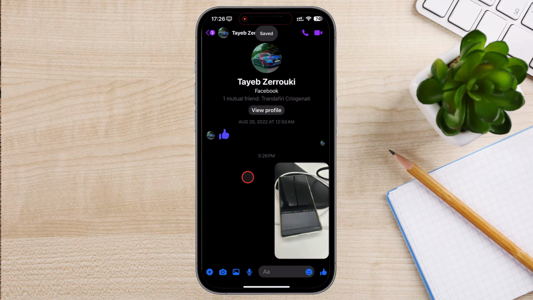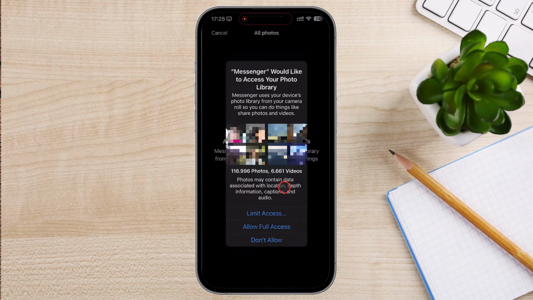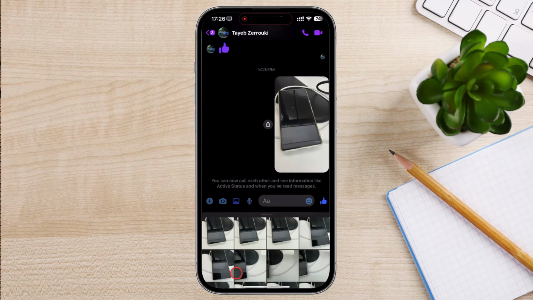But what if you want to send pictures from your gallery? Tap the gallery icon. Messenger would like to access your gallery. You can allow full access or access to only some pictures, how you want. You need to allow this access for you to send pictures that are already in your library. It is possible for you to request access to your photos. Please allow the access you want, but you need to allow access for you to send pictures.